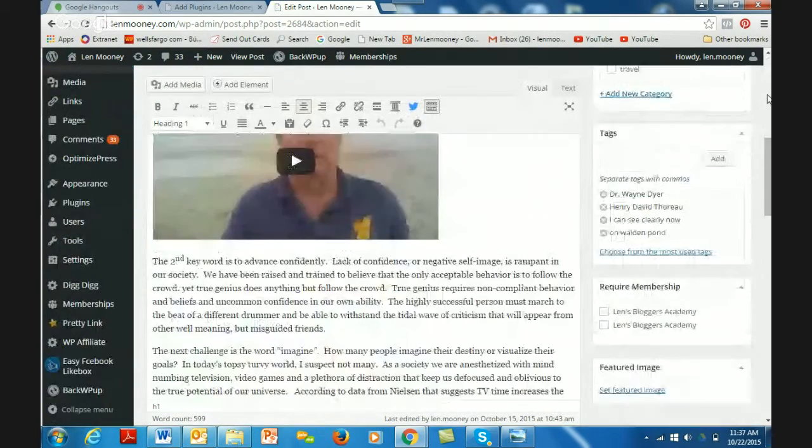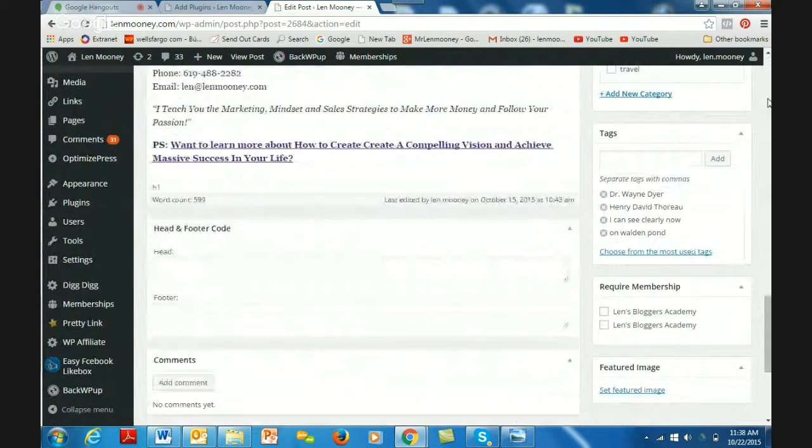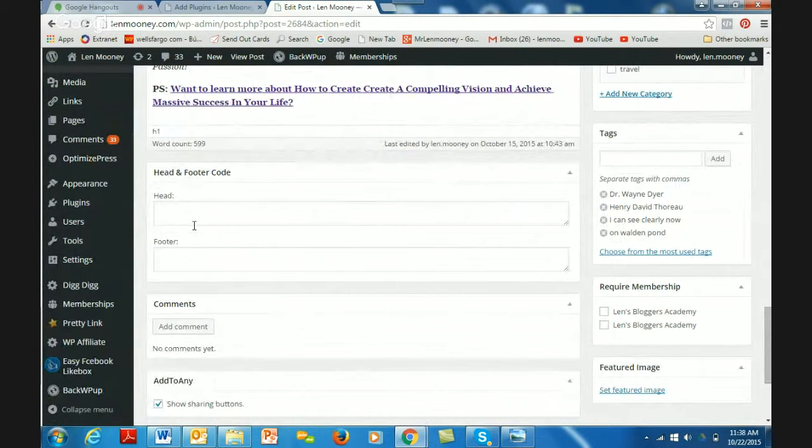Okay, go down. Go down. Right there. Beautiful. Header and footer code. That is super, super slick. Isn't it? That's sweet. So now, hopefully everybody's with us. We're going to go get a pixel, and then we're going to come back and install that pixel right there in the head section for this individual blog post.